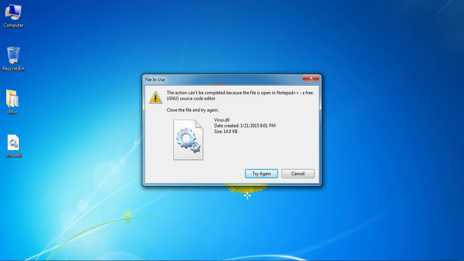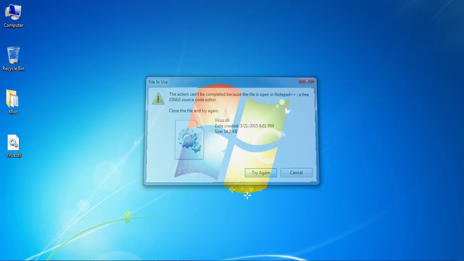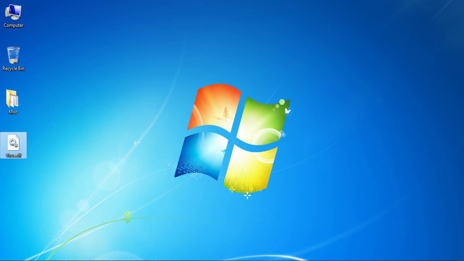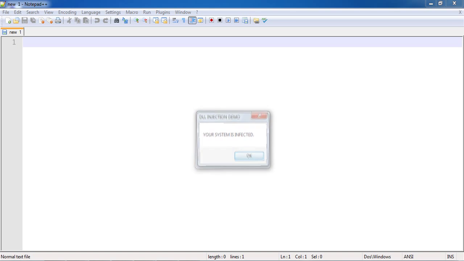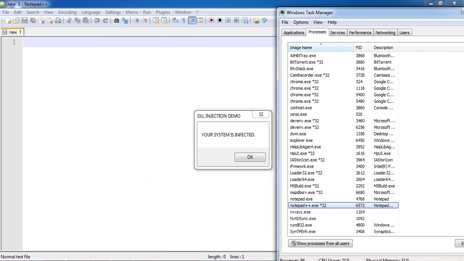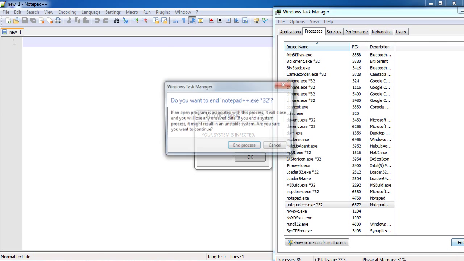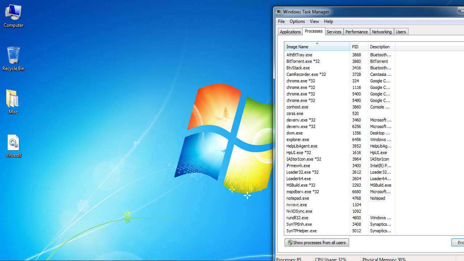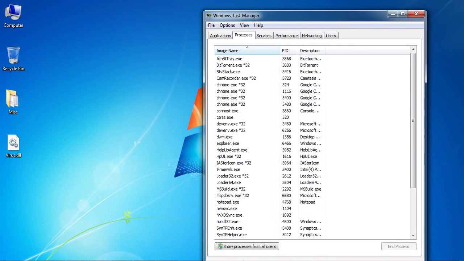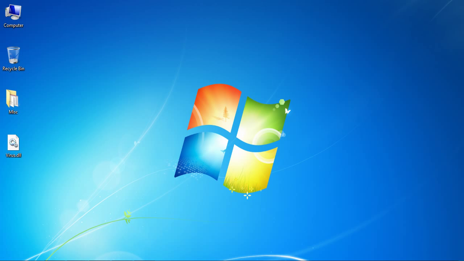It says the action cannot be completed because the file is open in Notepad++. So it means that my injection is successful and the DLL is attached to my Notepad++. So you will not be able to delete this DLL because it is attached to a process. So until and unless I close my Notepad, it will keep showing this message box. So let's quit my message box. Let's quit my Notepad++ and process, and this message box will also be quitted with this. So both the things went off together. So in this way you can achieve the DLL injection with any application.